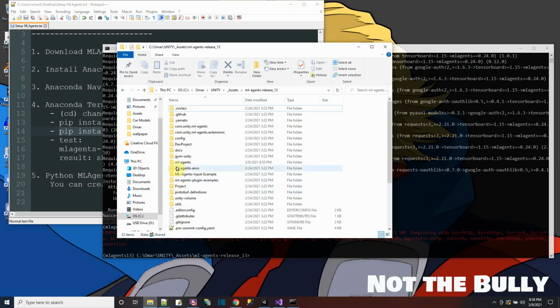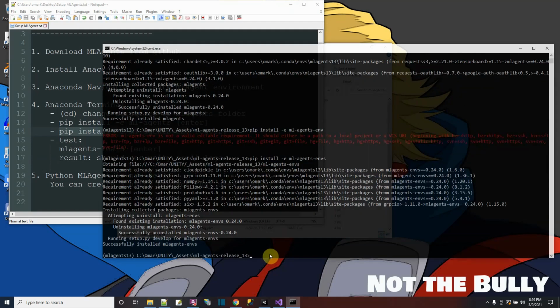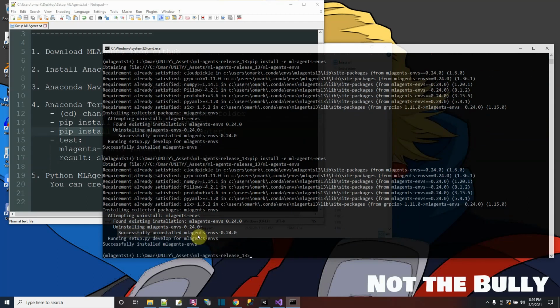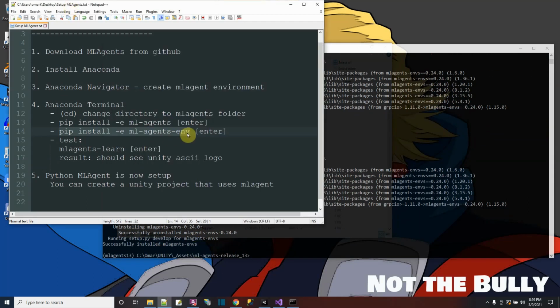All right, let me check and see what it is. MLAgents envs. Oh, I just typed it wrong. I didn't put the S. Everything's about typing the thing right. Install dash e MLAgents envs. I forgot the S, and now that works. So it successfully installed, and now both are installed, with a little bit of spelling problems.